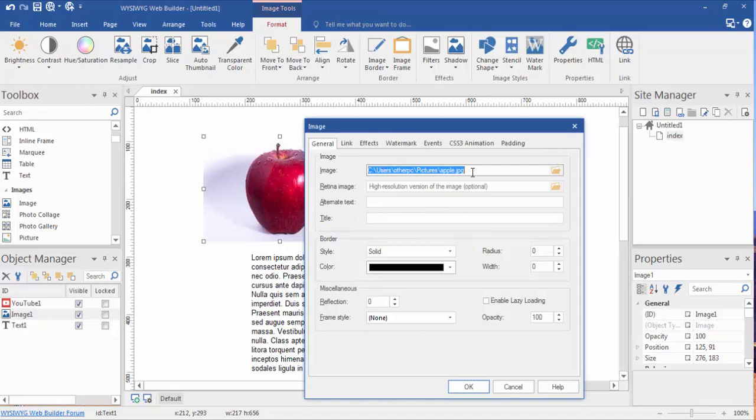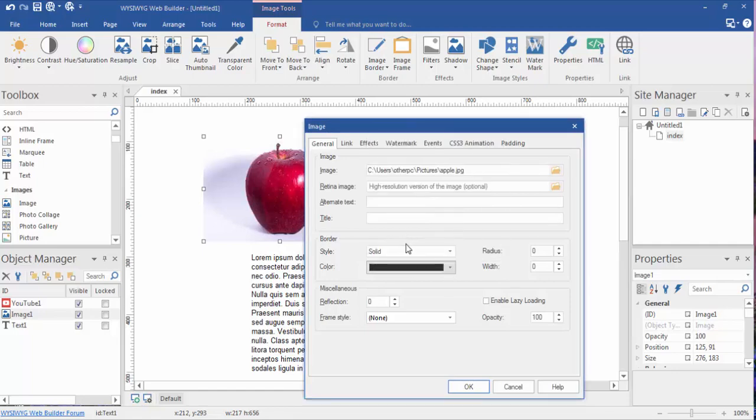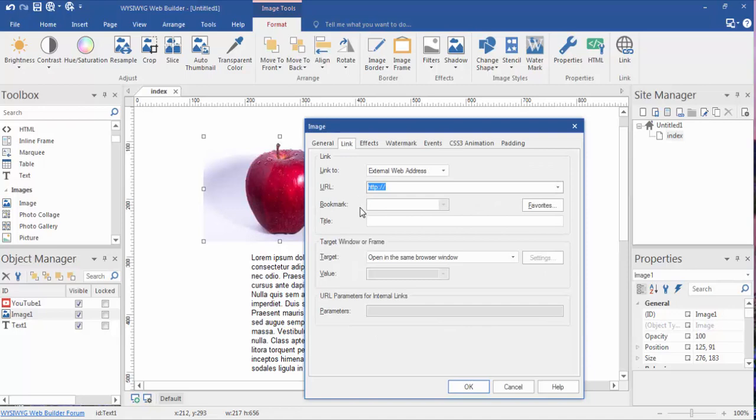As you can see, there's a link to the image, and if we wanted to change it, we can actually just click on the folder here and change. We can add some alt text or title text for SEO. We can add various borders, border colors, radius widths, some reflection. We can actually create a link, so that's a clickable image that will take us to some other website or another page within our site. And effects, watermarks, events, and so on and so forth.